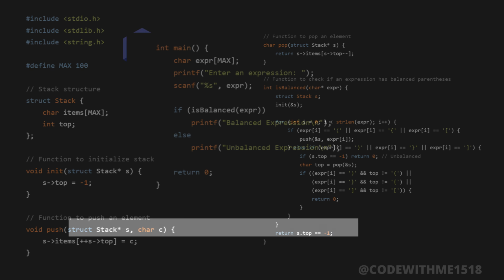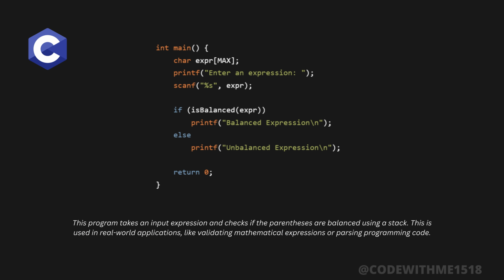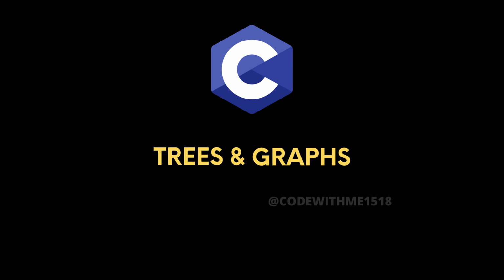This program takes an input expression and checks if the parentheses are balanced using a stack. This is used in real-world applications, like validating mathematical expressions or parsing programming code. Next up, trees and graphs.